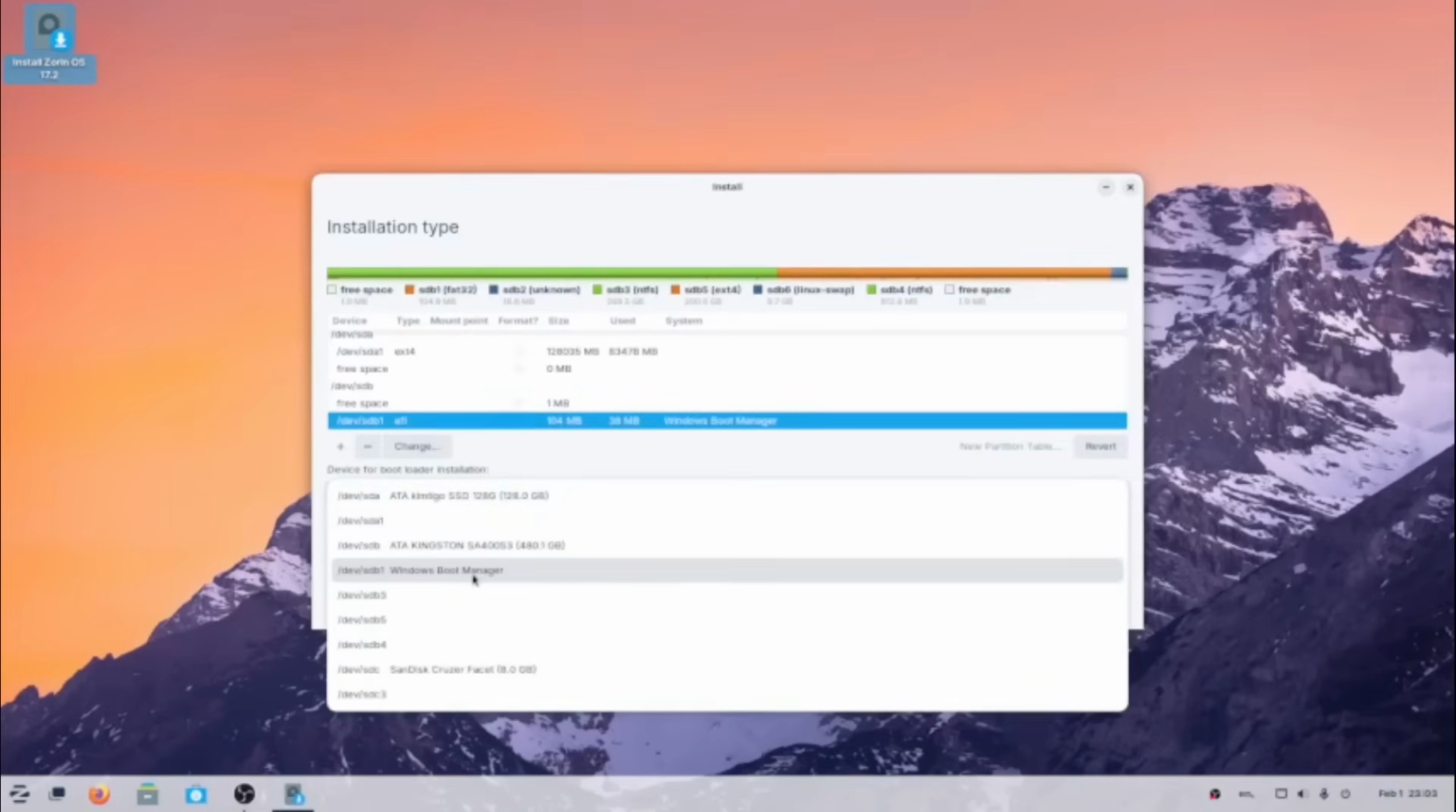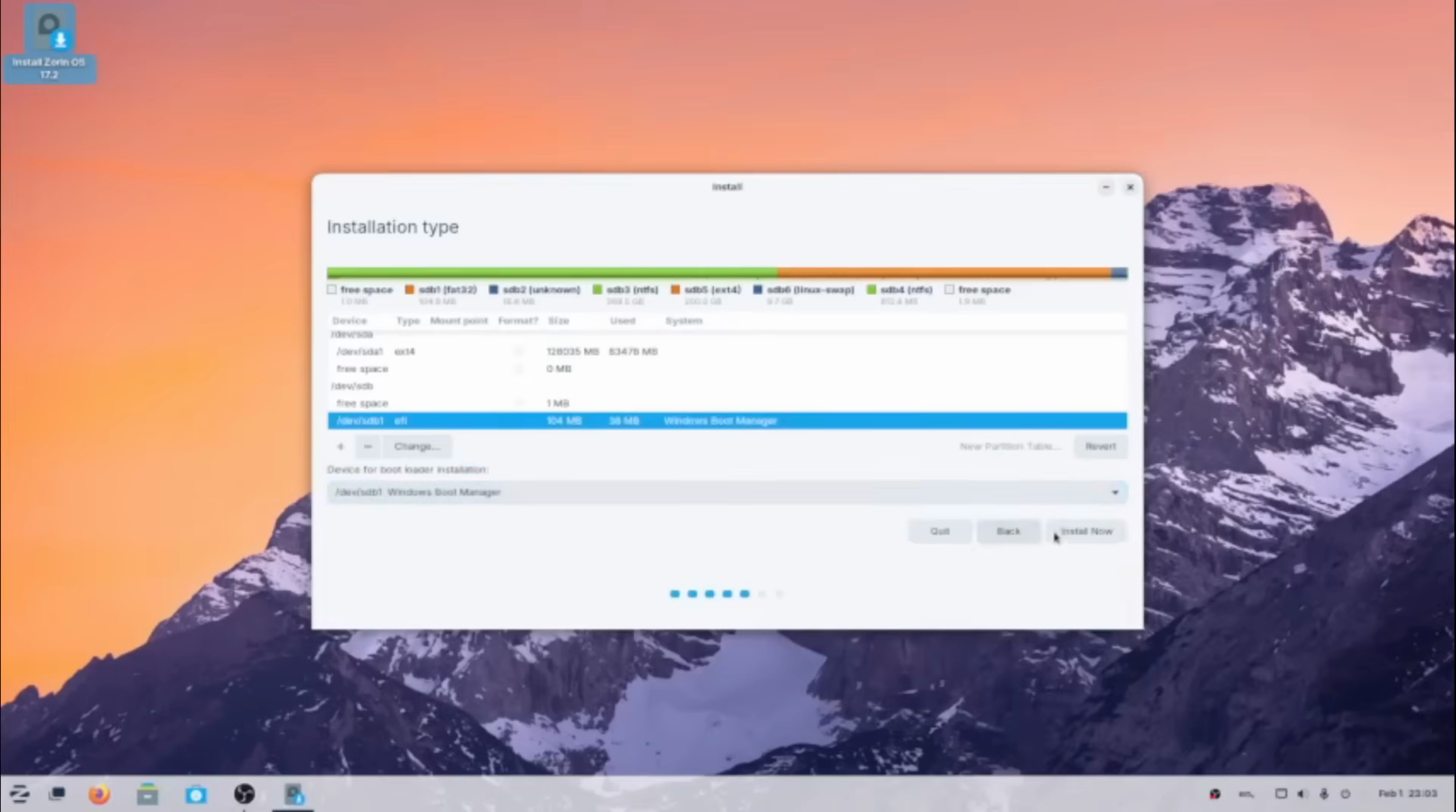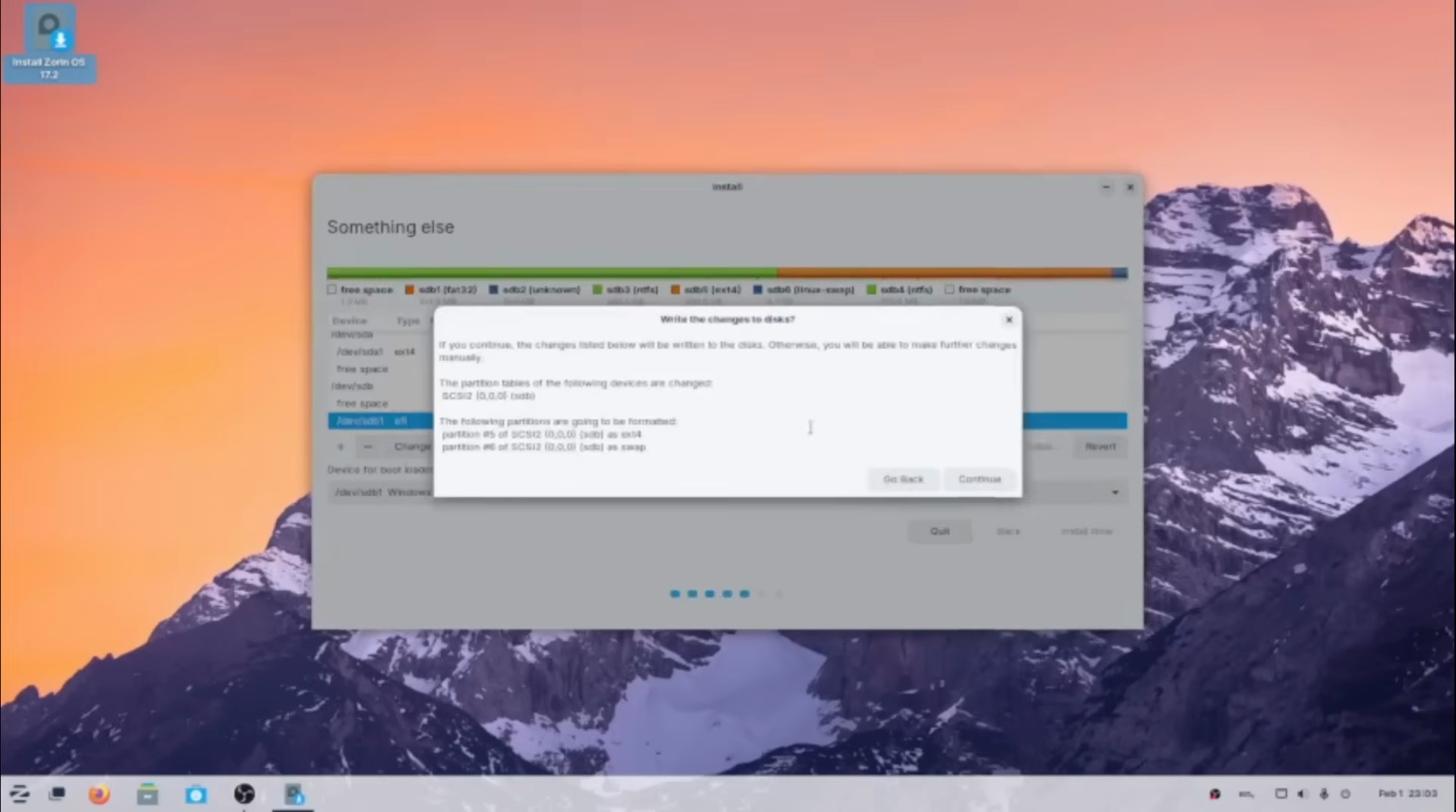Click Install Now. A warning will appear telling you what you have chosen, so you should check the details and make sure that this is what you want to do. If you are unsure, then click Go Back. At this point, nothing has been installed. If you want to continue, however, click Continue.